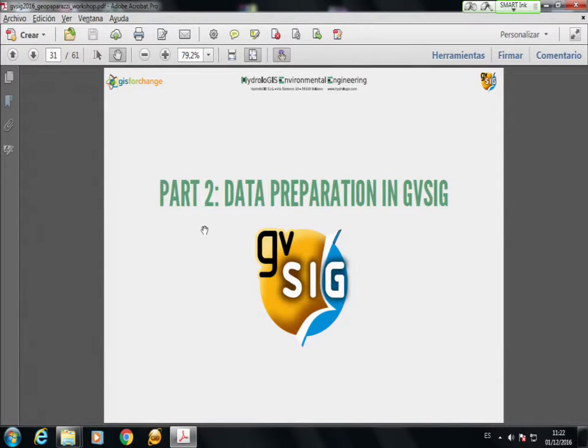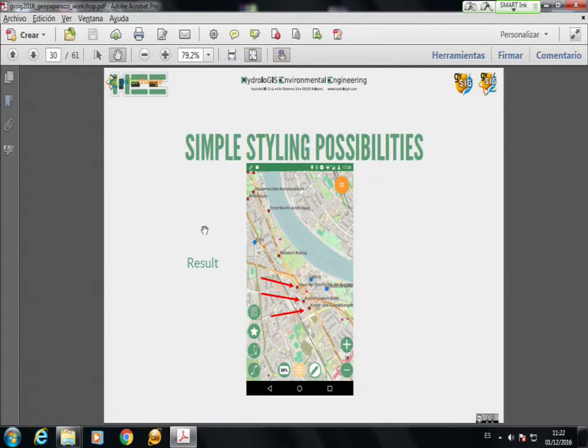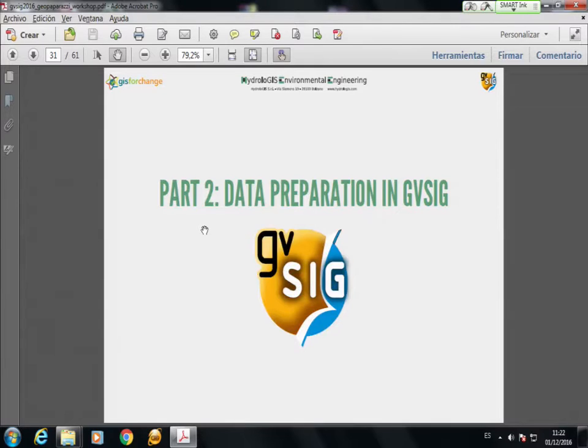Okay, so we will prepare something like this for our field survey. We will have a personalized background map and a vector of points on the map. So what we have to do is prepare the data using gvSIG.